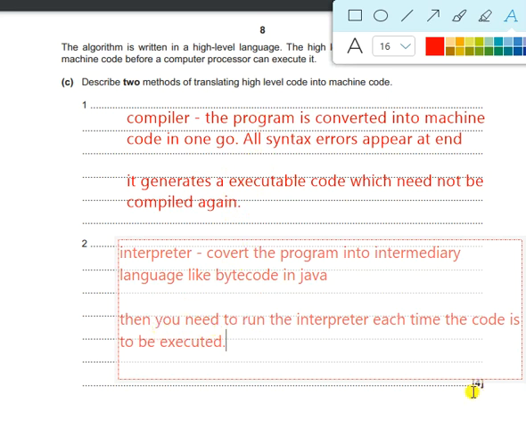So this question is for 4 marks, and you will get 1 mark for each of the points. So 2 marks for compiler, 2 marks for interpreter, and in each of them you have to write 2 bullet points to get full marks.